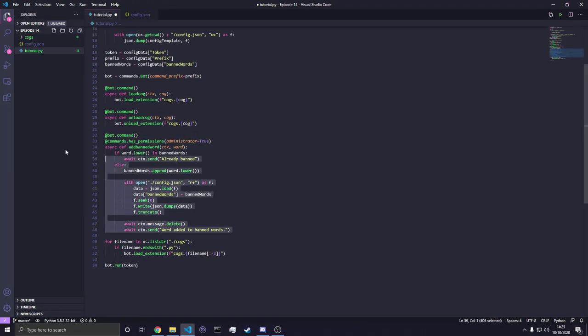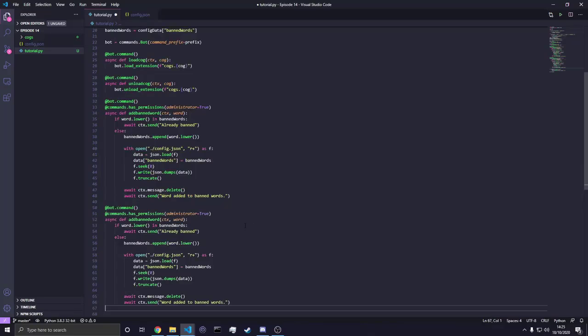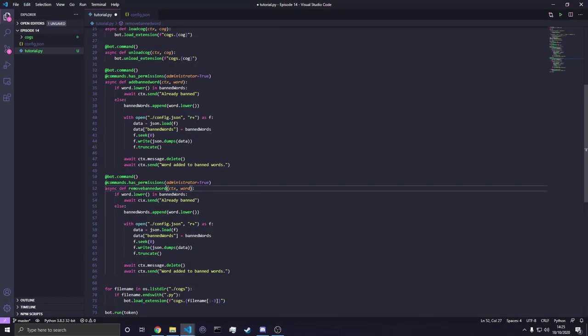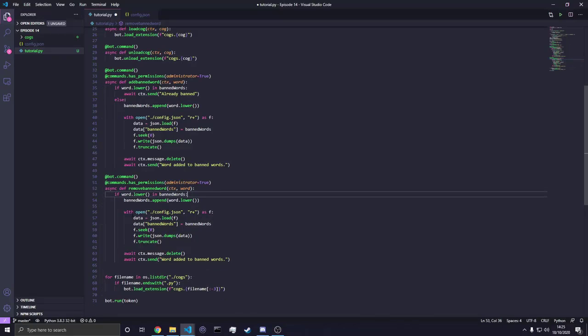We also are going to want a command to remove a banned word. It's going to be very similar, so we're just going to copy and paste it, change a few things. So that becomes remove banned word. And yes, that stays the same. Oh wait, no. Now we want to actually get rid of the else and the already banned part. And just leave this like this. And change this to remove.